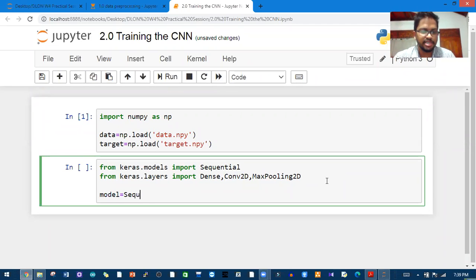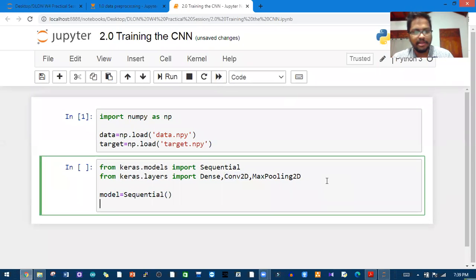Model equals Sequential. An empty neural network will be created here. And the first layer, model.add, I'm going to add a convolutional 2D layer, right? And we have to give the size of the kernels. So we will use 3 by 3, and I'm going to use 256 kernels first. So this means we have 256 3 by 3 kernels.